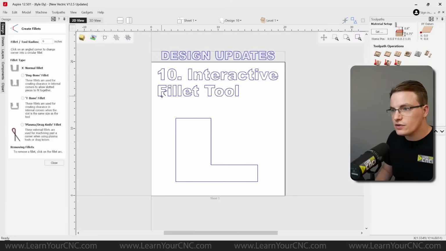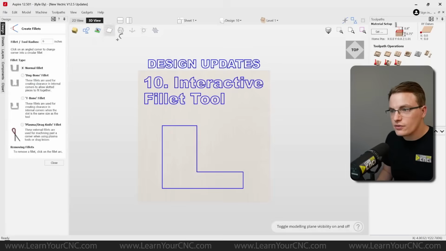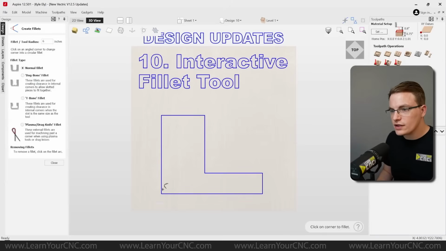And you'll see if we go to the 2D view, we never had that before. We couldn't see what it was going to look like. We had to actually click on it, see what it looks like, and then undo it if we didn't like it. But now in the 3D view, if you hover over something, you can see exactly what it's going to look like before you even click it. And then if you like it, you can just click it and it will apply that change.